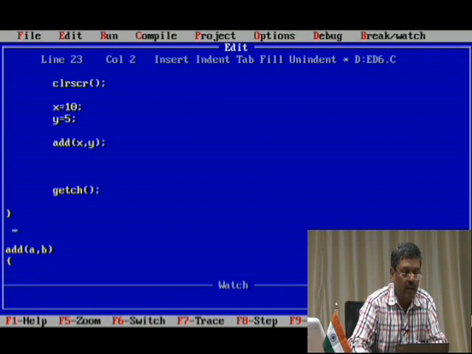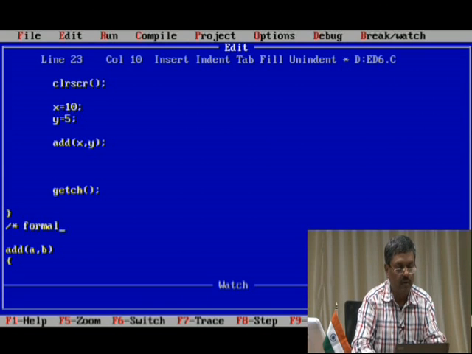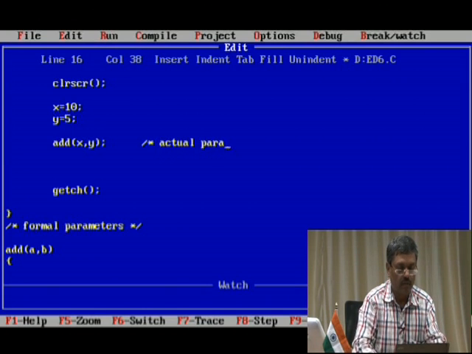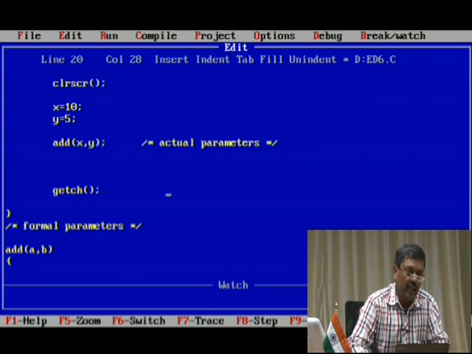Here this a and b are called as formal parameters. These are called as formal parameters. And what about these x and y? These x and y are called as actual parameters. Okay. Whenever we call a function, we can pass the values, they are called as actual parameters, and whenever a function receives them, it is not really the actual parameter, it is a copy of actual parameters. So, all the parameters that are received by a function for doing its job are called as formal parameters. So, a and b are formal parameters and x and y are actual parameters.